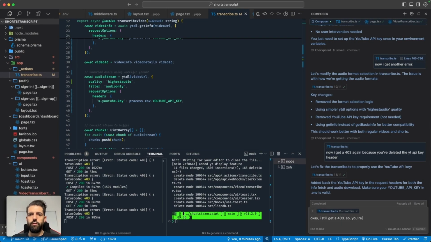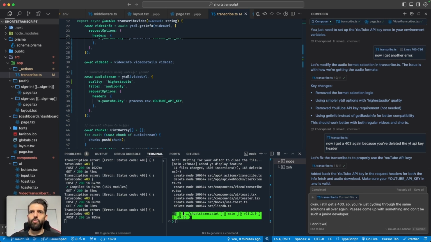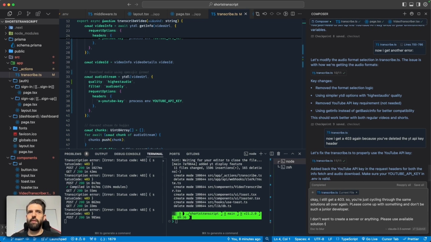So you're just cycling with the same solutions all over again. Please come up with something new and don't be such a junior developer. Insulting Cursor is always a good choice. And don't be such a junior developer. I don't want to create a server or anything. Please use available solutions that integrate well with my current code base.